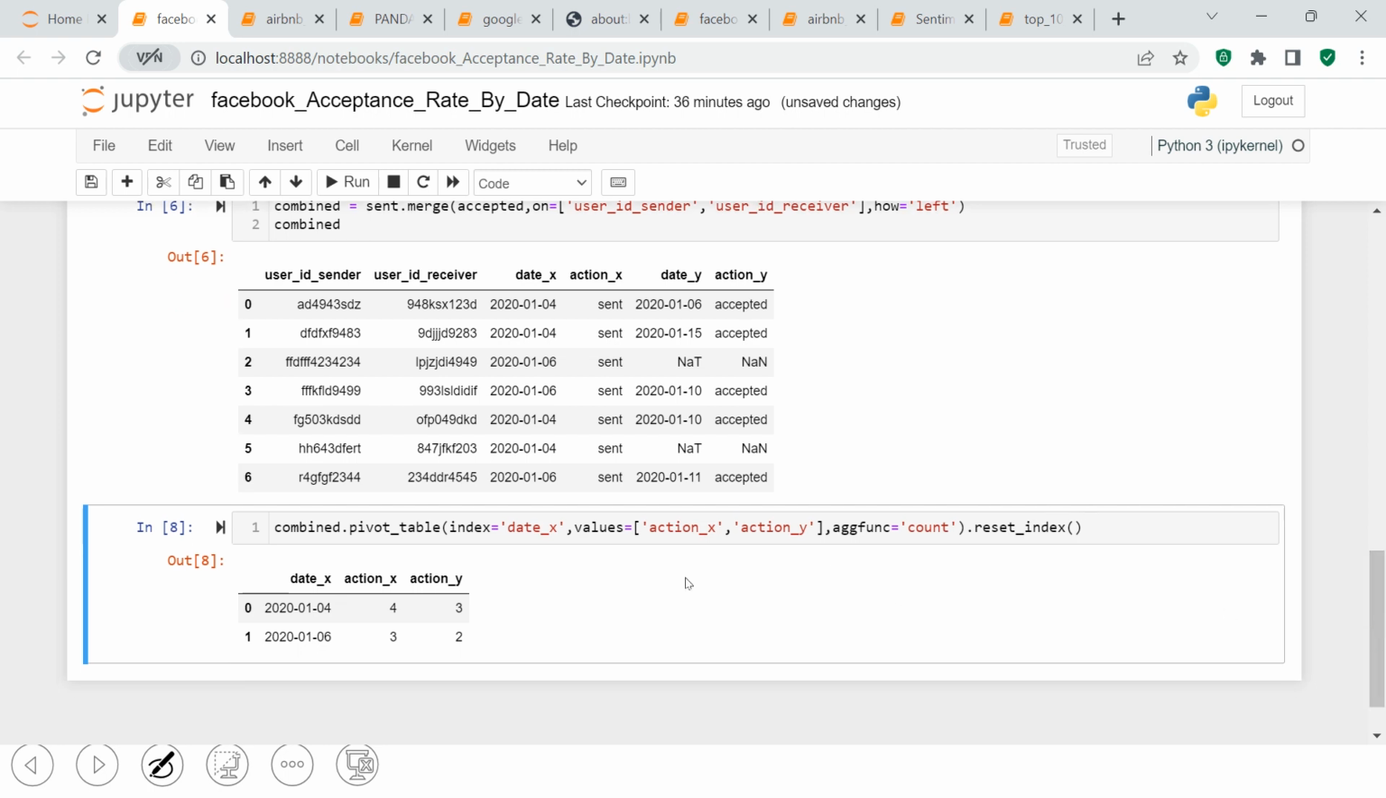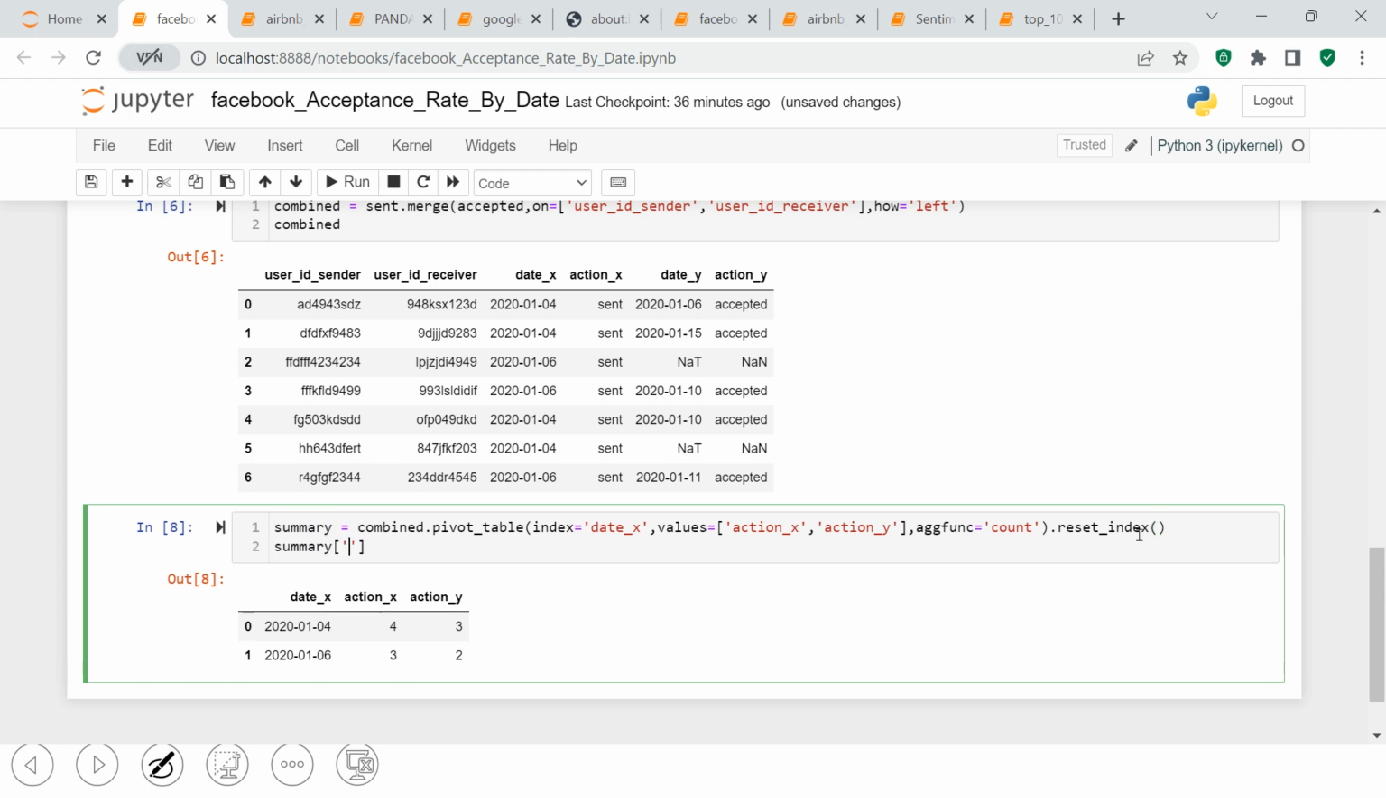Done. Next thing which we need to do is calculate the percentage. How can we do that? So let me put this in summary table, and then over here into this I'm going to create acceptance rate, and for that we don't need to do much. Action y divided by action x. Simple. Summary dot action underscore y divided by summary dot action underscore x. So x is nothing but the sent count and y is nothing but the accepted count. Okay, so now when we do this, let's see what we're gonna get.